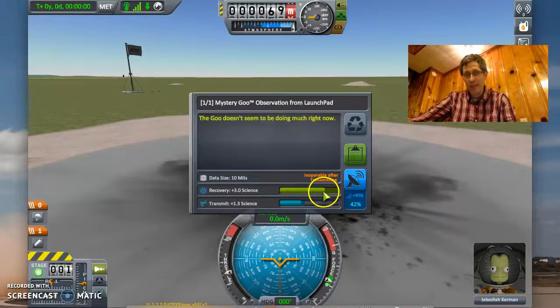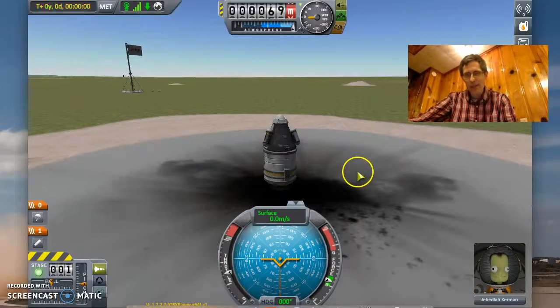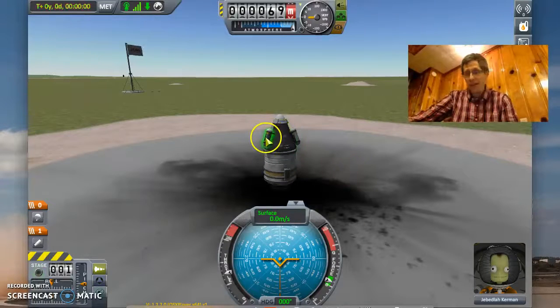It's going to offer me some science for doing this here or transmitting. Keeping it is always a better deal, so I'm going to keep the experiment. Incidentally, now that I've done it on the launch pad, it doesn't make sense for me to ever do this experiment again on the launch pad. So when you get your future rockets, don't bother with that.